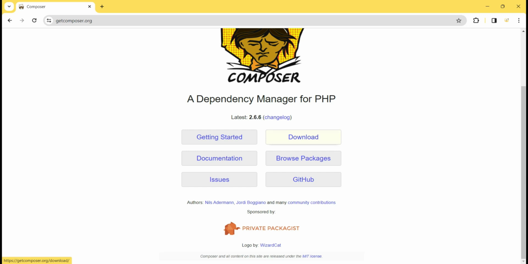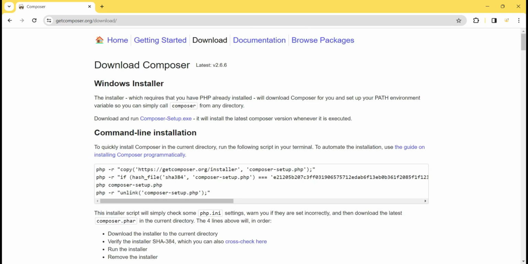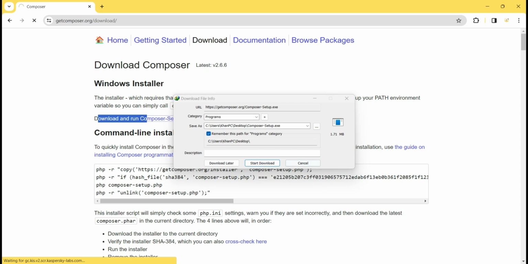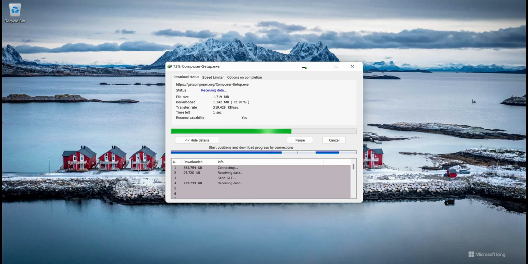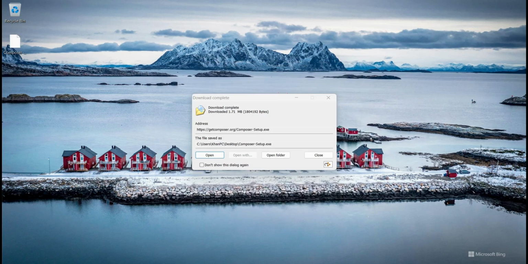So I click on the download button and I click on this Composer-Setup.exe file. It is a very tiny file, less than 2 MB. It downloads within a few seconds. After downloading, we get this software setup file. So I close this download complete wizard.